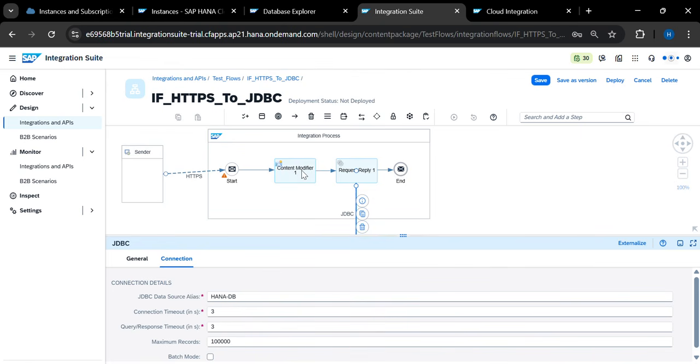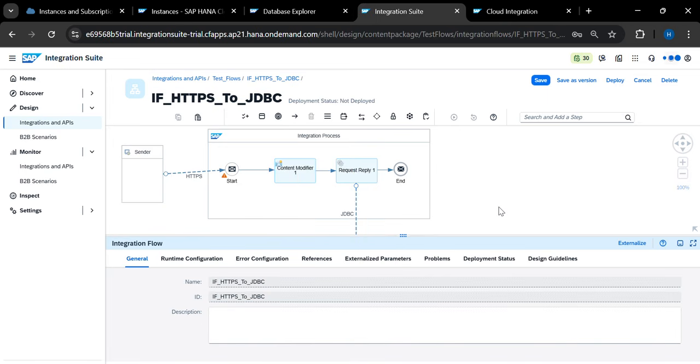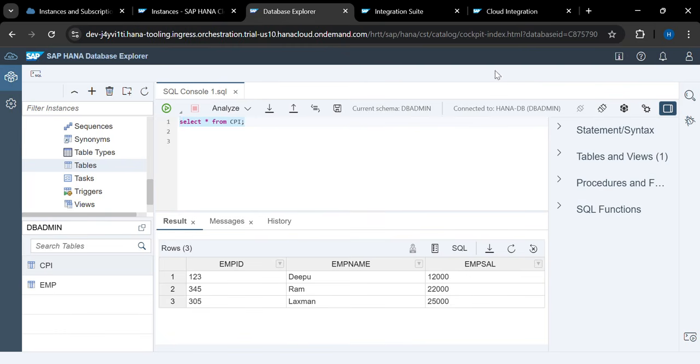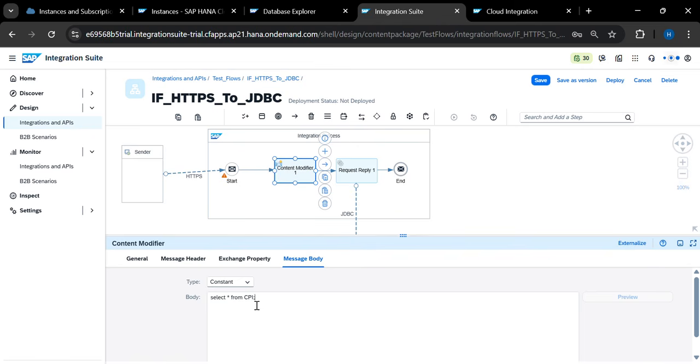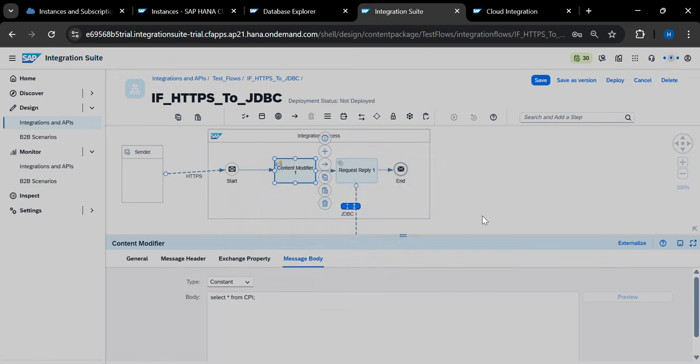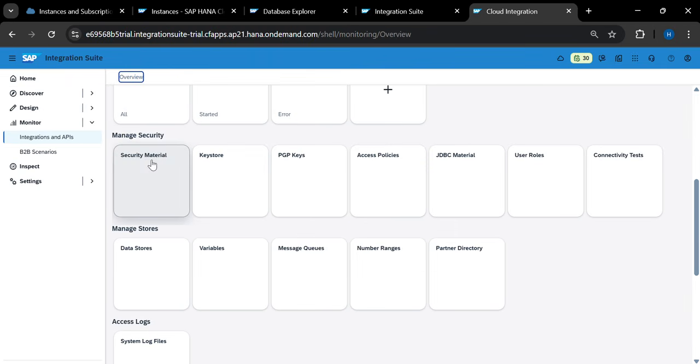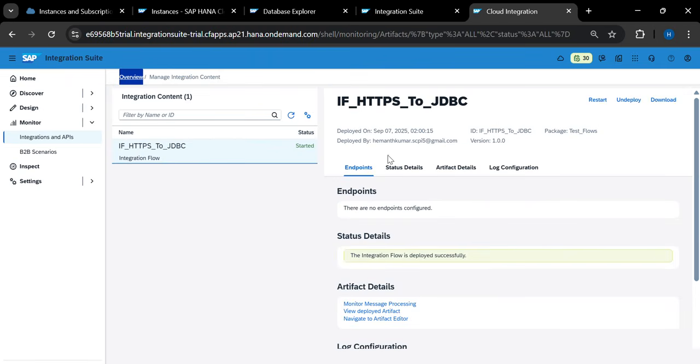Now you are getting the data from the database, right? So here constant, here you need to give select star from CPI. This is your table name. CPI is your table name. Okay, once you given this detail, just save and deploy your flow. Deploy your flow. Once the deployment is completed, just copy the endpoint from here. It will take less than 1 minute.